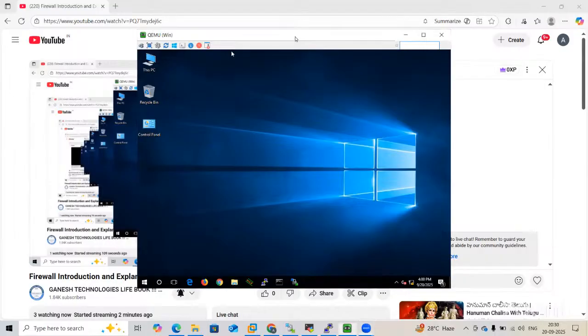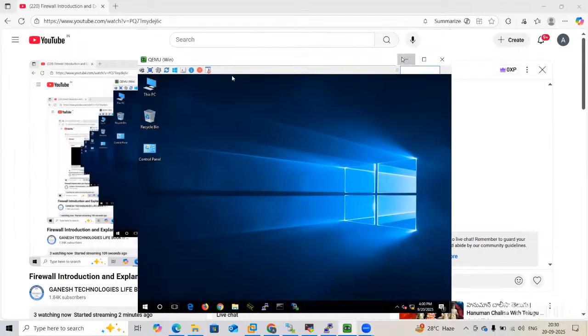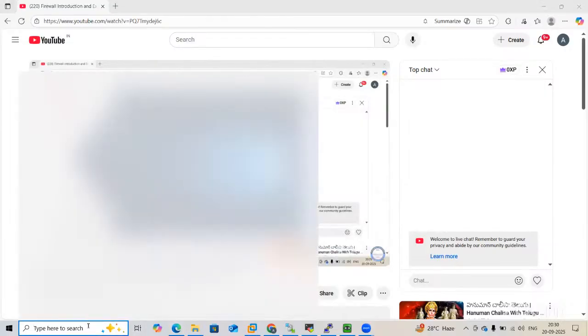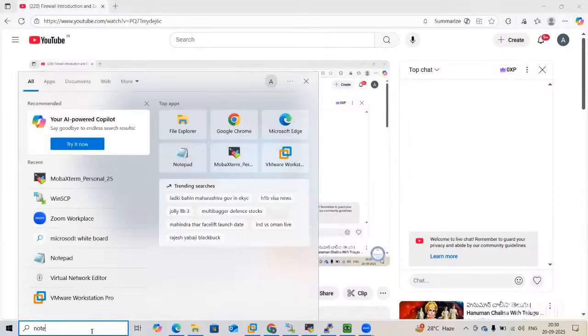Today we'll discuss firewall configurations. How to configure a firewall? What is the use of a firewall? I will show you practically. So I will explain.